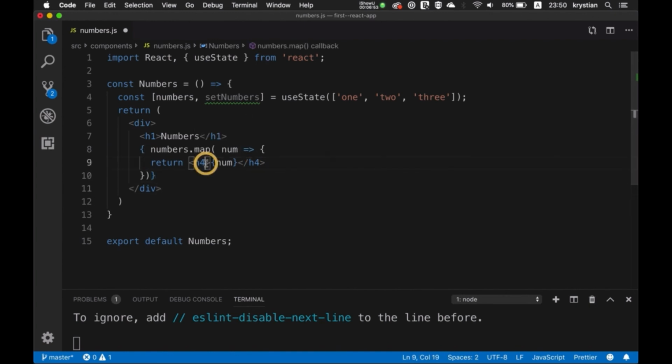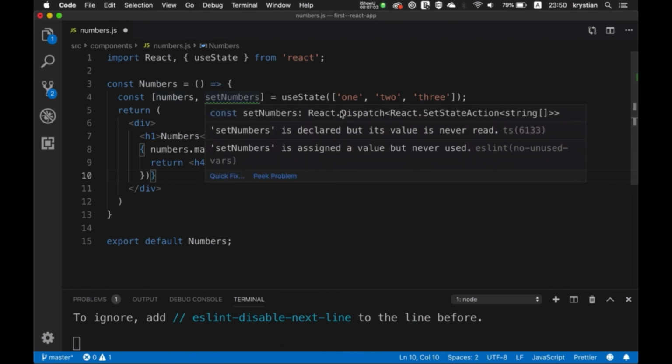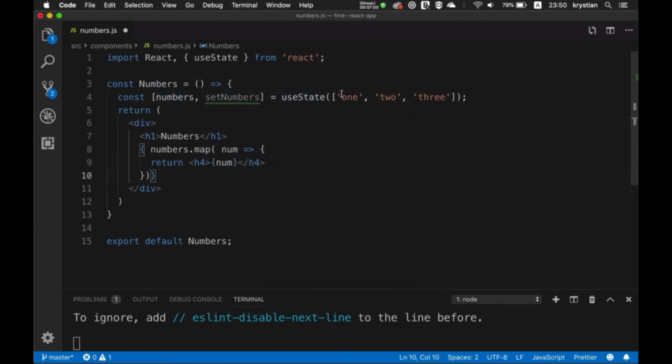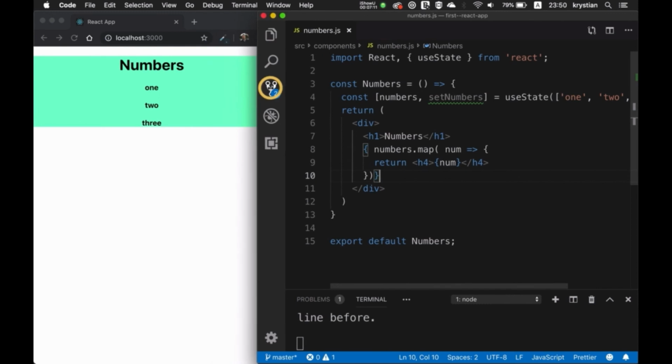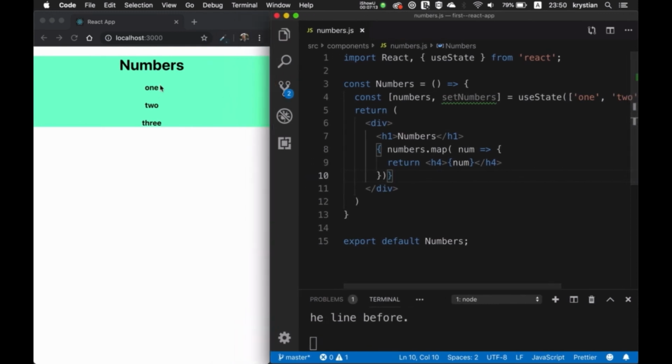We should put the key here, but at this point it's not important. So what we are doing here is looping through our numbers, and those numbers are actually coming from this function useState, where we provide the initial value 1, 2, 3. So I will save it now. Let's see what we have. So in fact, we have 1, 2, 3 printed here. So our state is working fine.